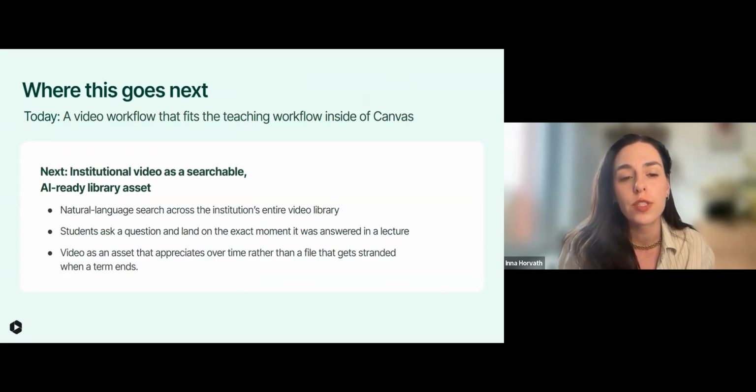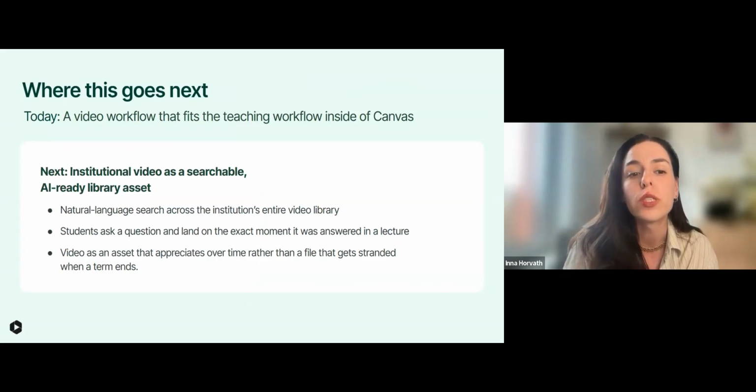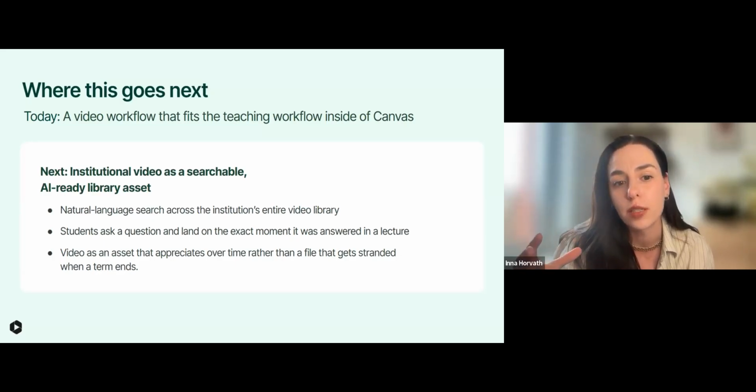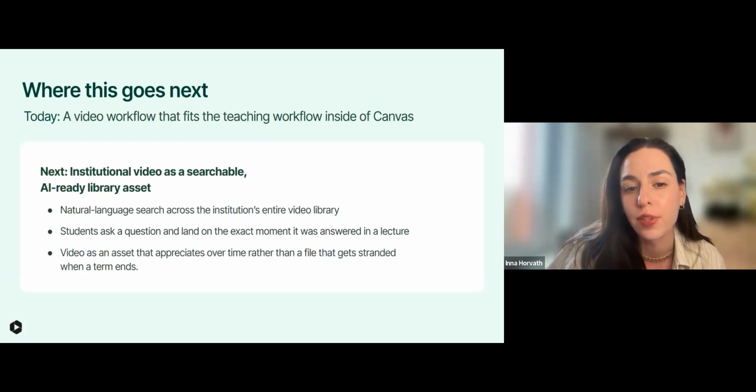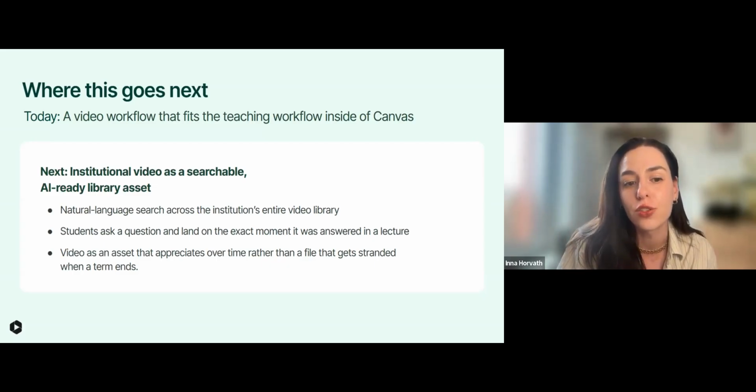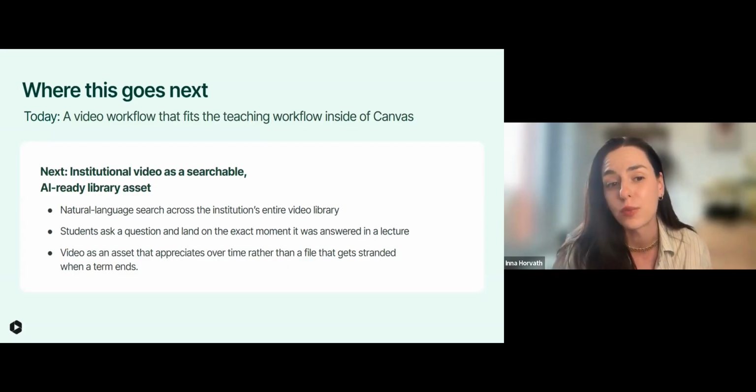So the broader shift underway is treating institutional video as infrastructure rather than a storage that becomes disconnected once a term concludes. The video should function as a searchable, AI-ready library asset, and the same content that is provisioned, taught, and assembled inside Canvas becomes a durable, searchable knowledge asset that the institution owns and can continue to build upon.